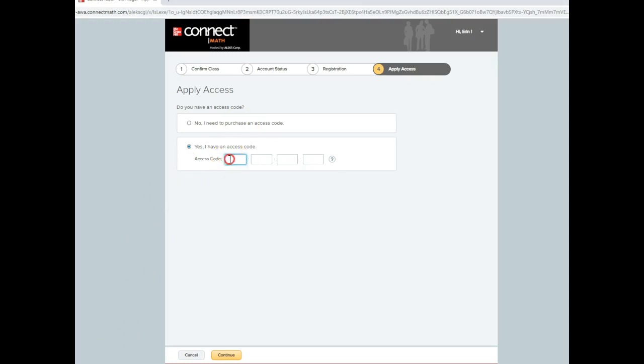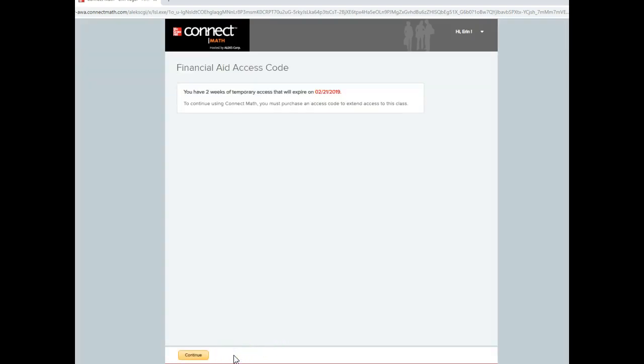So I'm going to go ahead and paste my 2-week trial code in here, and this is something that your professor will provide for you. It will give you 2 weeks access for free into Connect Math until you can go ahead and purchase your materials. So once I do that, I'm just going to click Continue. And now you can see that my temporary access will expire on 2/21. So I'll click Continue again.